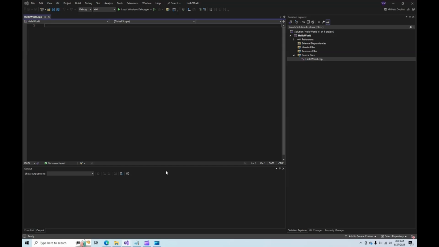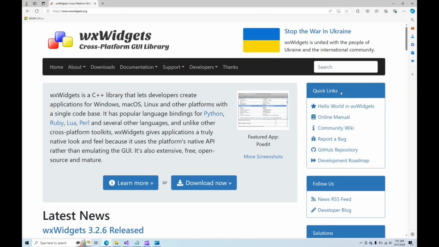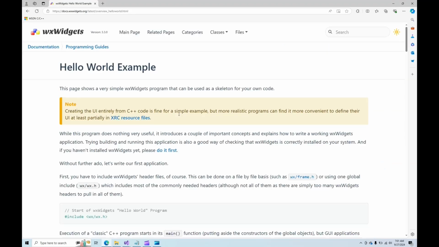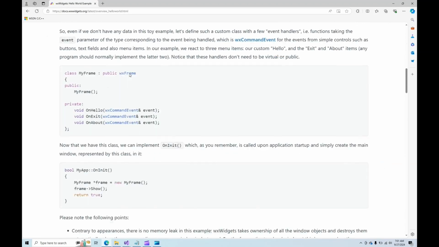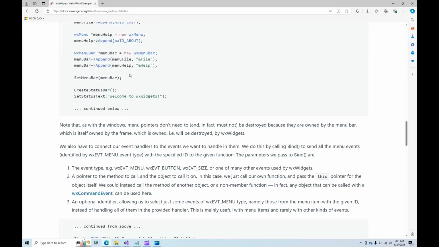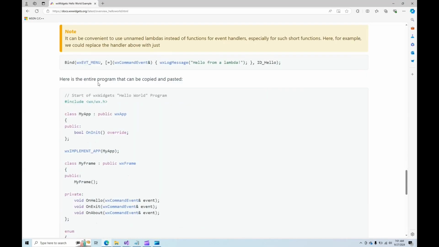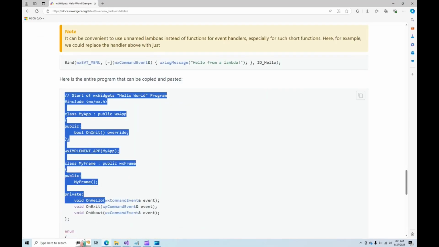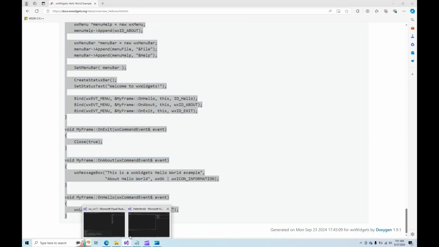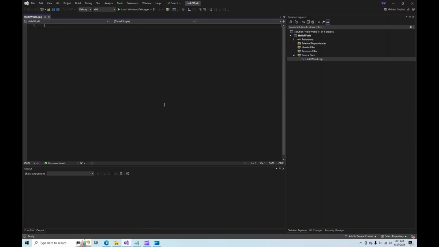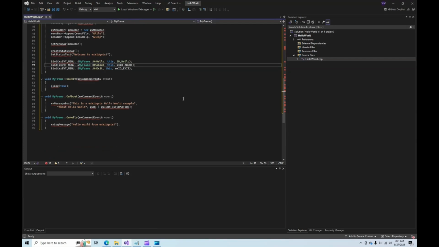So I'm going to go back to their website, and you can see under the quick links here on the right, hello world in wxWidgets. Let's just click on that. And we'll scroll down to the bottom where the main program is, and I'm just going to copy all of this code. And then I'm going to paste it into our application. Just for kicks and giggles, I'm going to build this and see what happens.